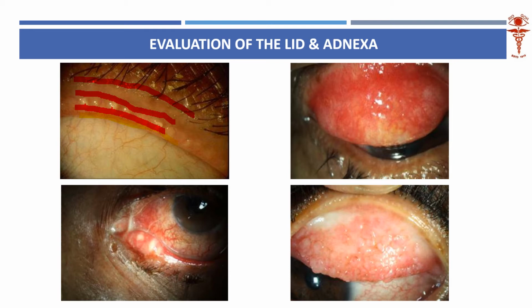Next, you'll have to invert the lid and look for any follicles. Can you see small follicles? You can see them here. There is a follicle here. There is a follicle here. There is a follicle here. There are certain follicles here.